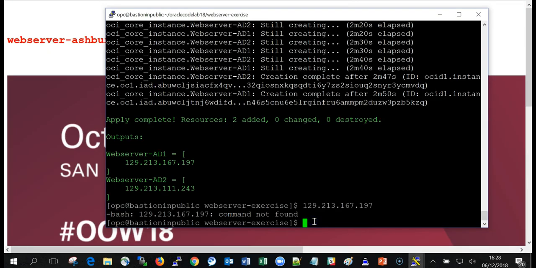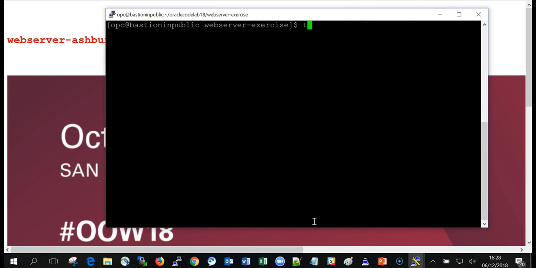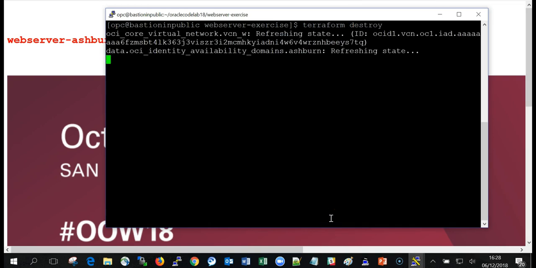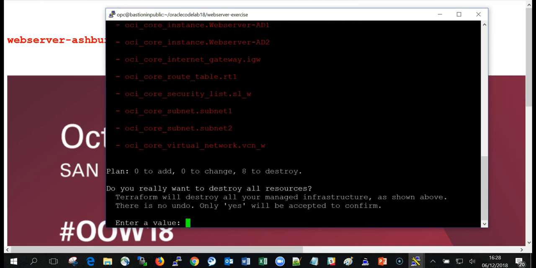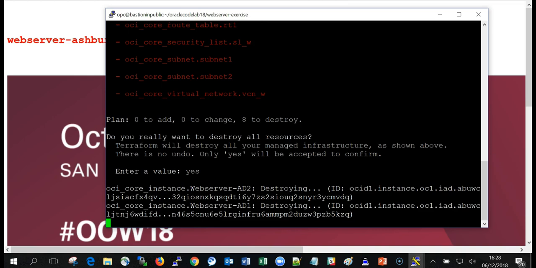And of course, once we're finished, we need to clean up resources so we can run the command terraform destroy. And it'll ask you for confirmation, so just hit yes at the prompt.